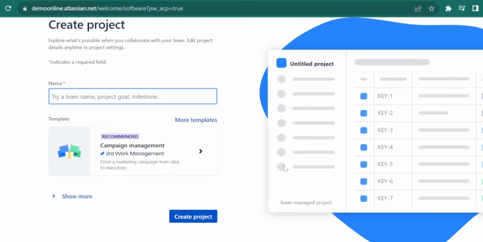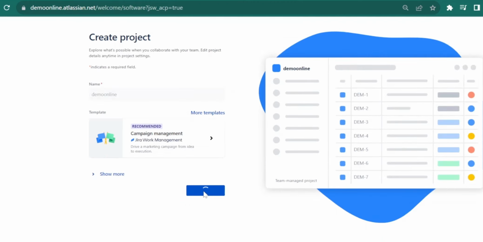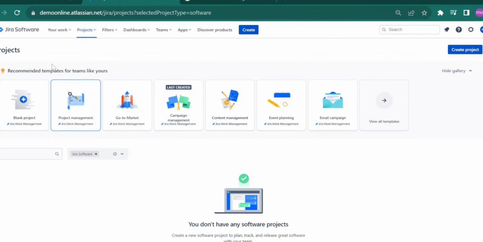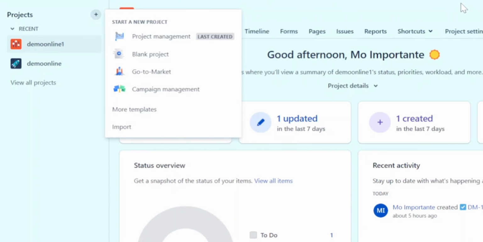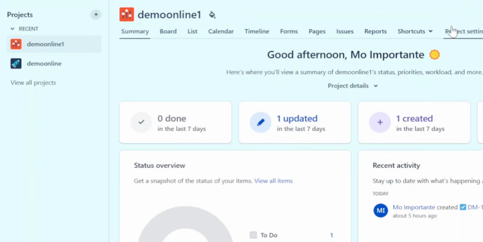Now, before you get started, you're gonna need to create a name first for your project, and then select create now. This is your actual website for your projects. Now, you have here the recommended templates that you can use, and they're totally free. You can also start from scratch or select this option where you can have project management, go-to-market, campaign management, content management, event planning, email campaign, and so on. Now I already made a project with the business template.